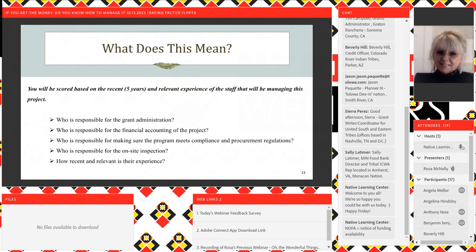And so when you're thinking about this project, whatever it is you're writing, you have the person that's going to administer the grants, who's going to do the financial accounting part, who's going to be responsible to make sure that the program meets compliance and procurement regulations. It can all be one person. I doubt that they're going to be doing the financial accounting for it, but one person can carry out several of these activities. But are you actually saying that?